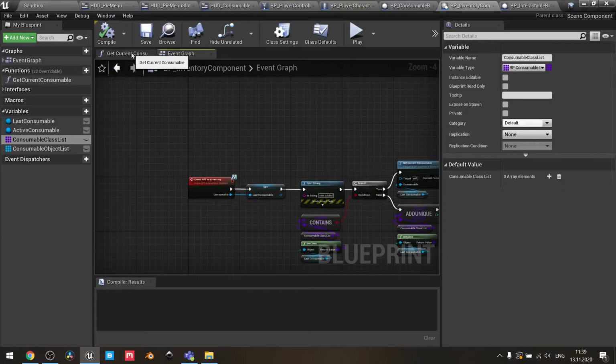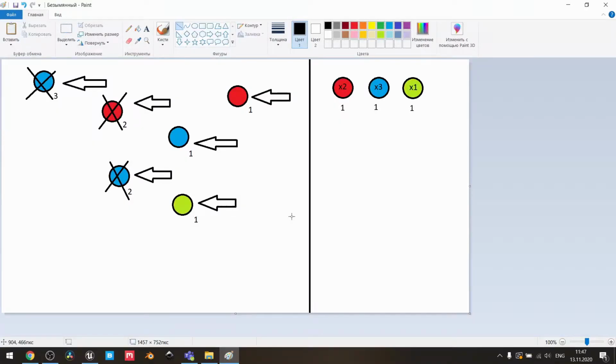So I'll need to explain the logic of how our consumable system will work. I'll do it by illustrating it in Paint. The idea behind the consumable system is pretty simple. As you can see, we have 3 instances of the blue consumable, 2 instances of the red consumable, and 1 instance of the green consumable.